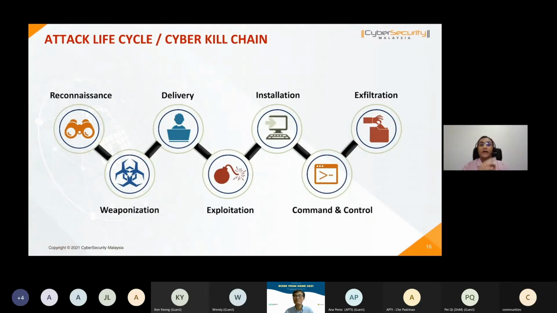Okay, so these are phases that an attacker goes through before a successful attack happens. This is called the attack life cycle or a cyber kill chain, and these steps are internationally accepted steps. The moment you say cyber kill chain, everyone will tell the same story, which is on this particular screen.